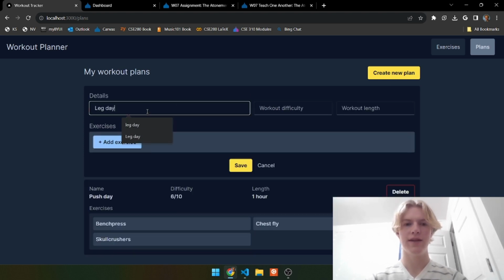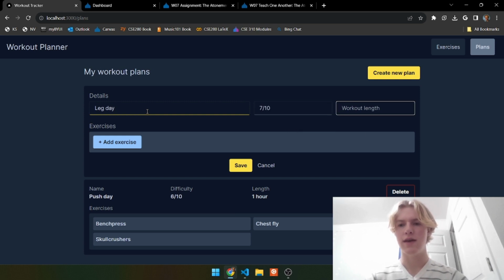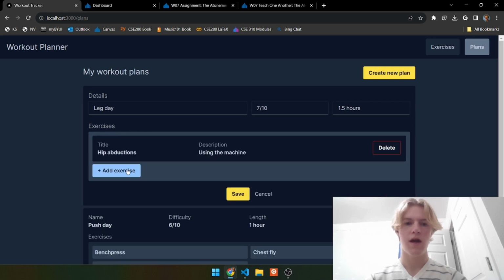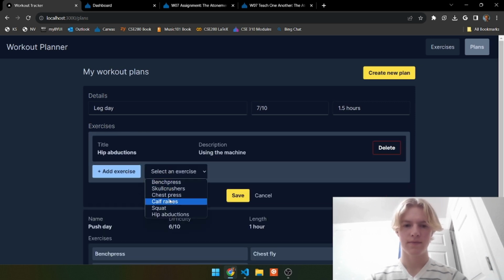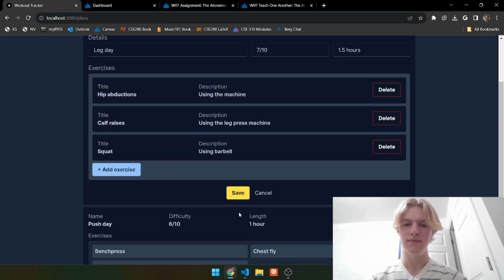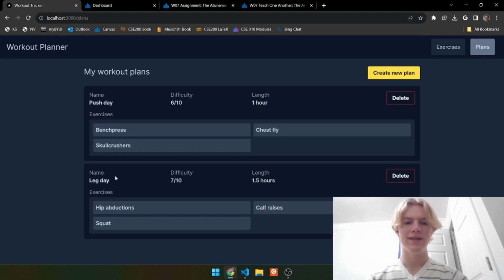Let's call it leg day. Say workout difficulty is 7 out of 10, and the length is 1.5 hours. Now I'm able to add exercises, including hip abductions, the one we just added. I'll also add in calf raises and squat. Then, once I save this workout plan, we can see that it has been added to the list with its name, difficulty, length, and those 3 exercises that we added.